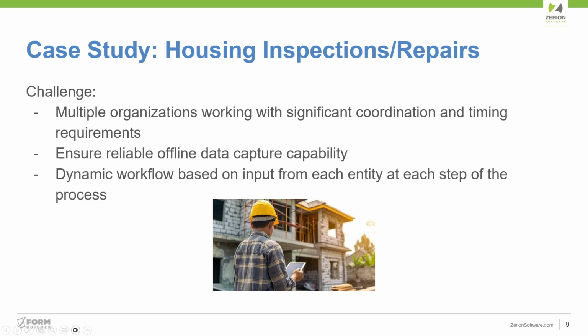So the next case study we'll go through is housing inspections and repairs. This challenge was a little bit unique because we oftentimes use iFormBuilder strictly as an internal tool within Tetra Tech, but in this case we were leveraging it with multiple organizations outside of Tetra Tech that were also hired by the same client. So there was a substantial amount of coordination that we had to facilitate in order to achieve the objectives for the client.